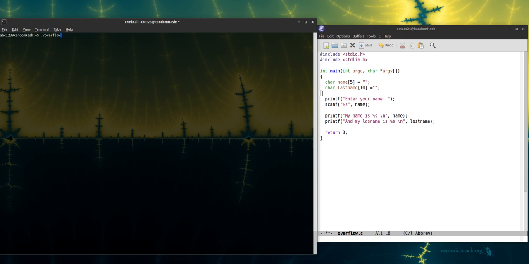So if I just compile this and run it, we can see we get the prompt about my first name, and then it prints out the name, and then it prints out the last name, which is empty right now. So what we're going to do is use an overflow on this statement right here, so it overflows.